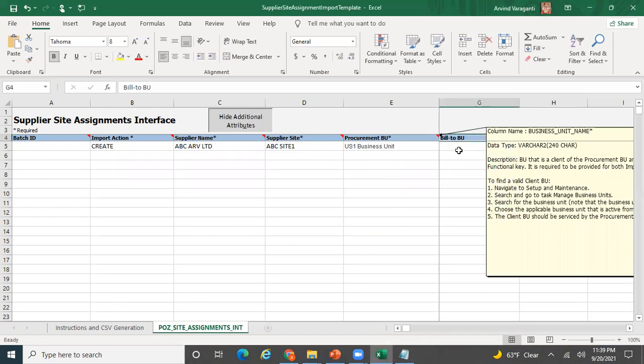Similarly, for your bill to BU, that is the client of the procurement. Let me just hide this.